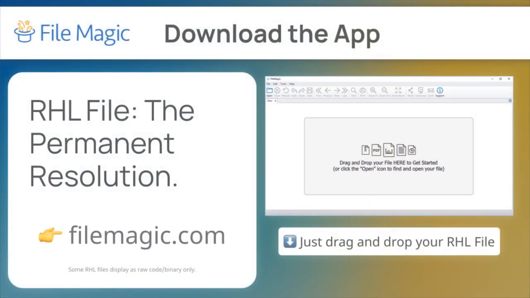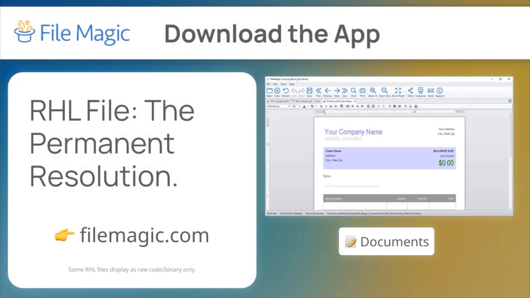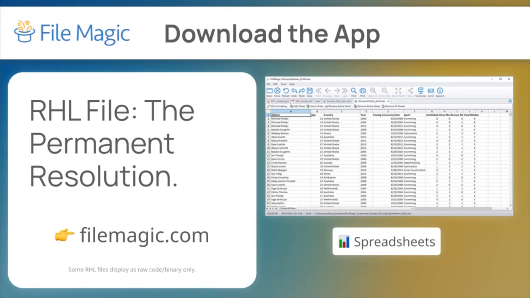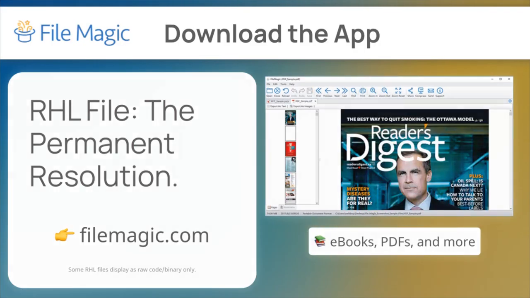A quick heads up, I've saved my most powerful RHL troubleshooting step, a tech-only workaround, for after we've gone through the user-friendly methods. Here's a quick preview.